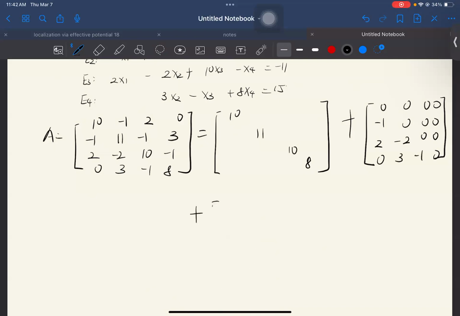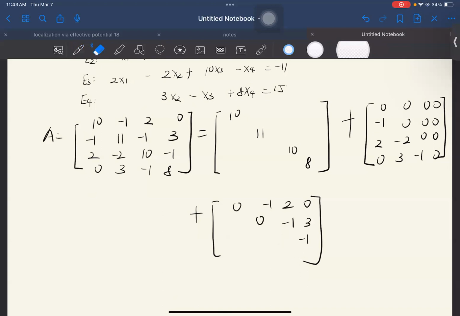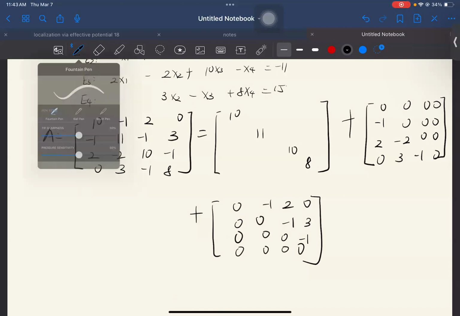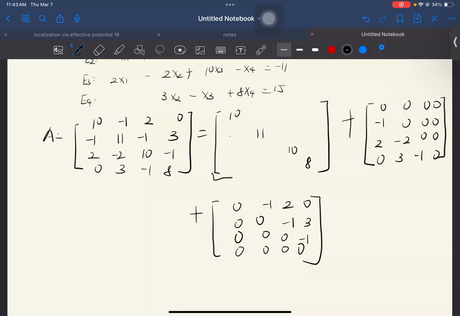And what about the upper right triangular part? We have 0, 0, 0, 0 on the diagonal, and then -1, 2, 0, -1, and then 3, and then -1 here. And all the things below it is just zeros. And so this is the diagonal matrix. This one is D, and this one is L, and this one is U. You can denote your matrix in this way.